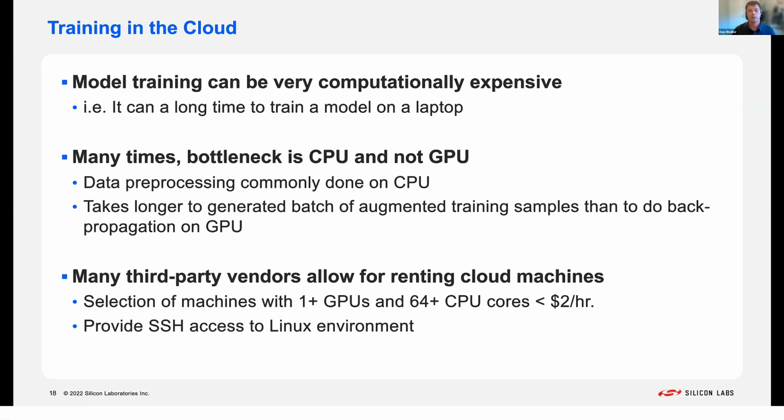Many third-party vendors allow for renting cloud machines. There are lots of vendors out there that allow you to rent their cloud machines, and they provide a wide range of different machines featuring one or more GPUs and 64, sometimes up to 128 or 256 CPU cores. And you can get these machines many times for less than $2 an hour. When the machine is rented, they typically provide SSH access to a Linux environment. Once you have that SSH login, you can do whatever you want, as if you were running locally in your own terminal.